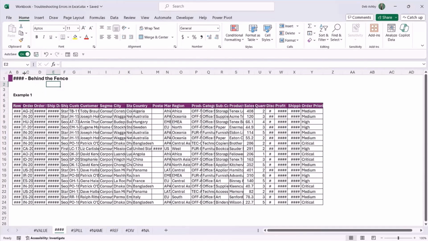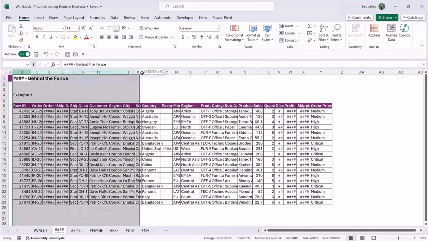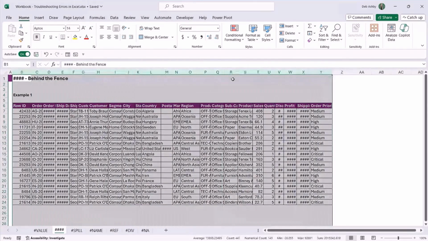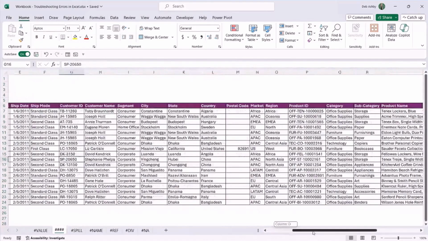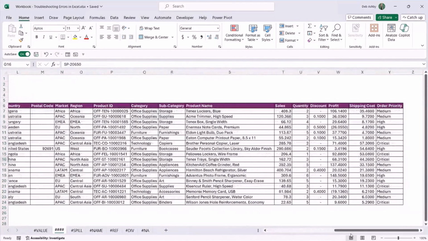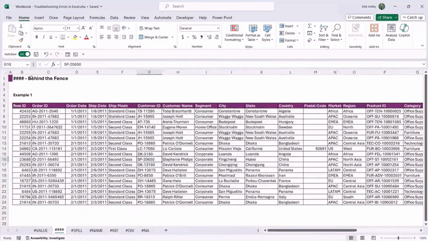Now, if you have a large data set, don't go through each one just dragging to widen them out. You can do them all in one go, simply by selecting all of the columns. And then you can hover your mouse over any of the column boundaries or dividers at the top here. I'm going to hover mine between columns P and Q and just simply double click and it will widen out all of those columns for you. And you can see as soon as we do that and we give ourselves a bit more room, those hashes disappear. So that's a really, really simple one to fix.